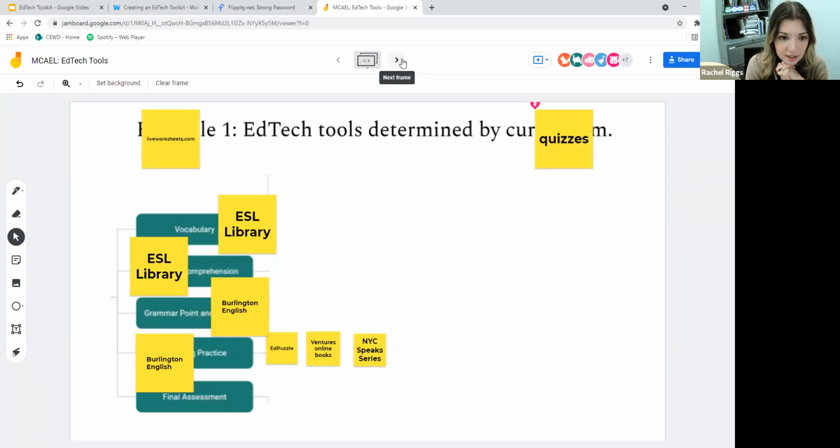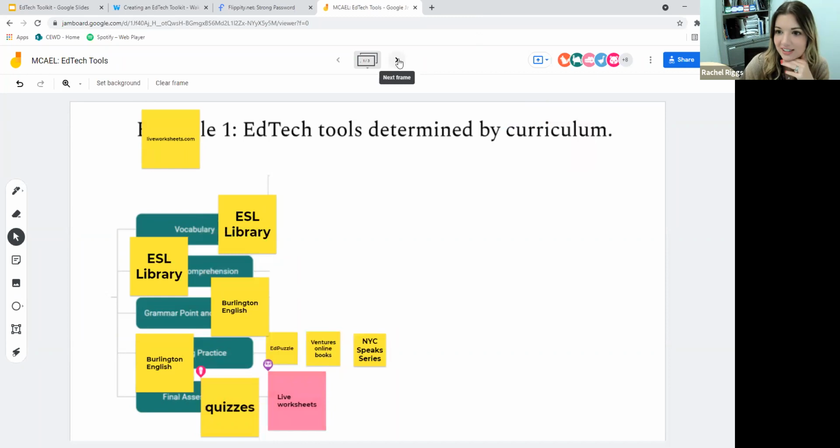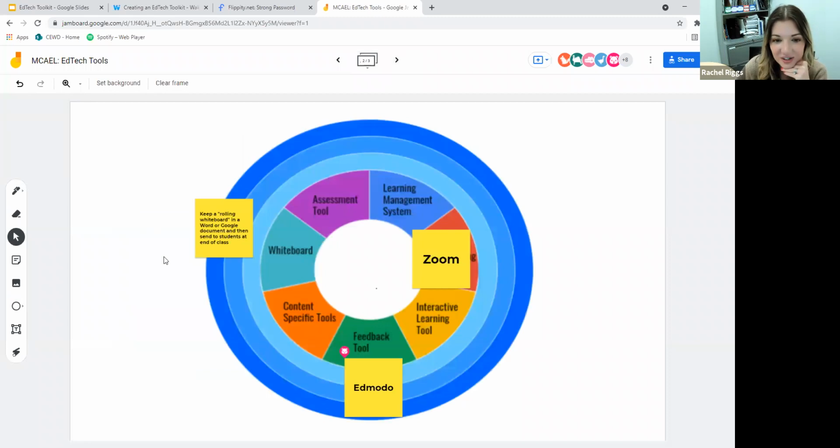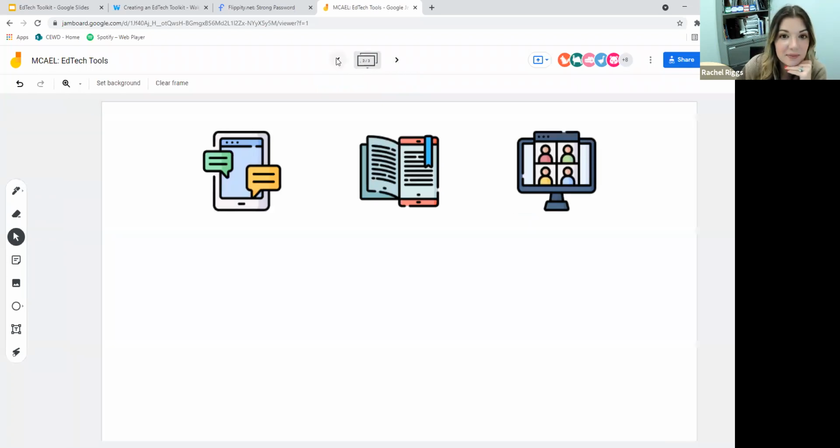Okay, Ventures Online. Live Worksheets. Emmy, is that you? I know you love Live Worksheets. That's not you. Okay. Live Worksheets is great, really fun quizzes. Oh, I see 2 Live Worksheets. Great. And then over here in our second frame, we've got Zoom, my favorite, for video conferencing, and we've got Edmodo for feedback. Nobody's on the third frame, so maybe we're deciding we didn't like that one very much. That's okay.